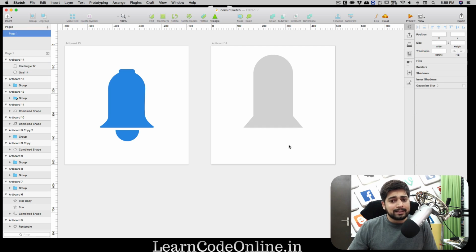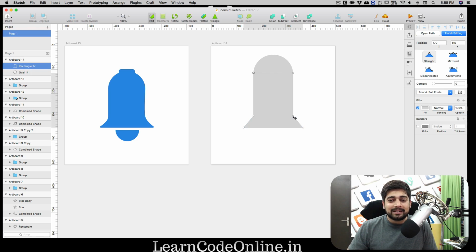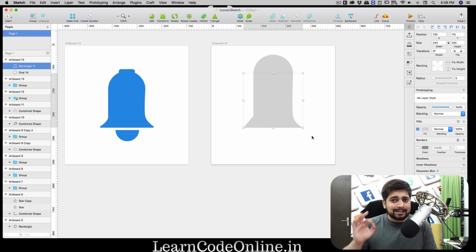It's already looking nice, but it's not exactly like a bell. It needs to be a little bit curvy. Now here comes the tricky part. Double click on that, select any point or vector that you want, and let's just set it as mirrored. Notice it has got a nice curvy shape, exactly what we want.